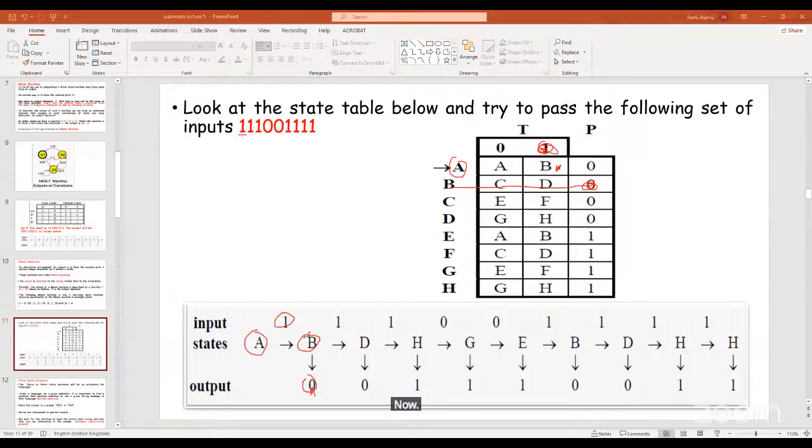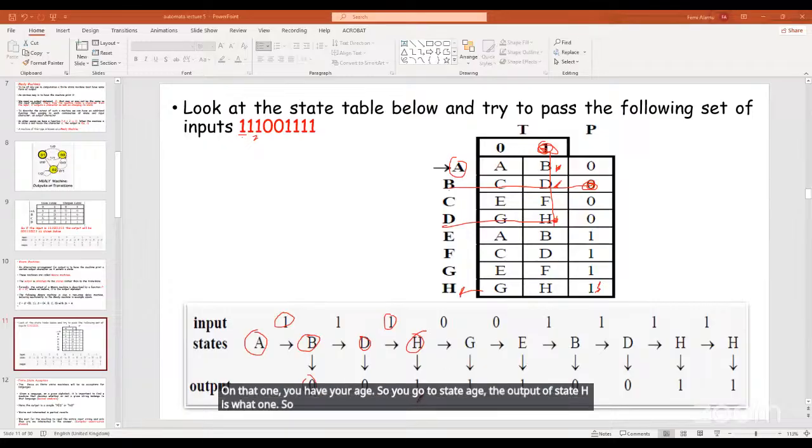Now, you're on state B. You read the next 1. This is state B. When you read the 1, it takes you to D. So this is the D. Now, what is the output of D? 0. Now, you're on state D. You receive the next one, which is 1. This is 1. It takes you to, this is D, right? Under 1, you have your H. So you go to state H. The output of state H is what? 1. So you send out your output.